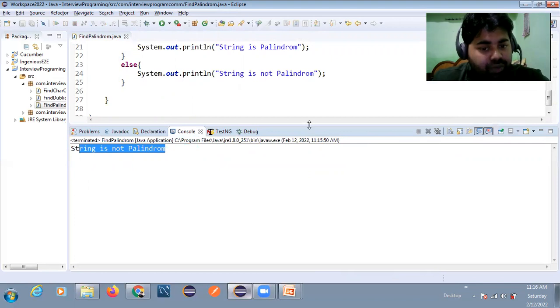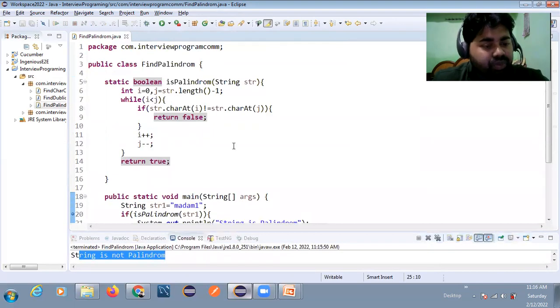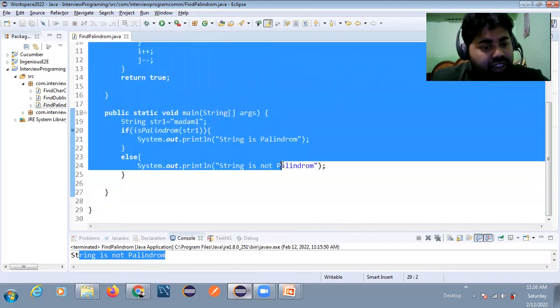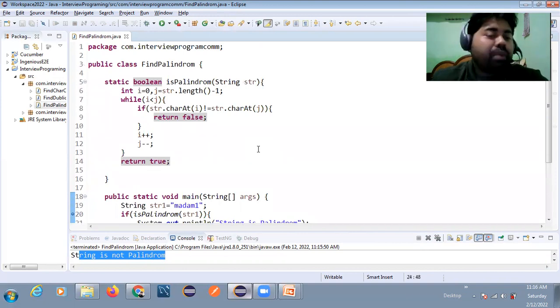So this is the very simplest way to write code for palindrome. And this is the easy way to write. We have multiple ways to develop. If you have a different way, please comment below.